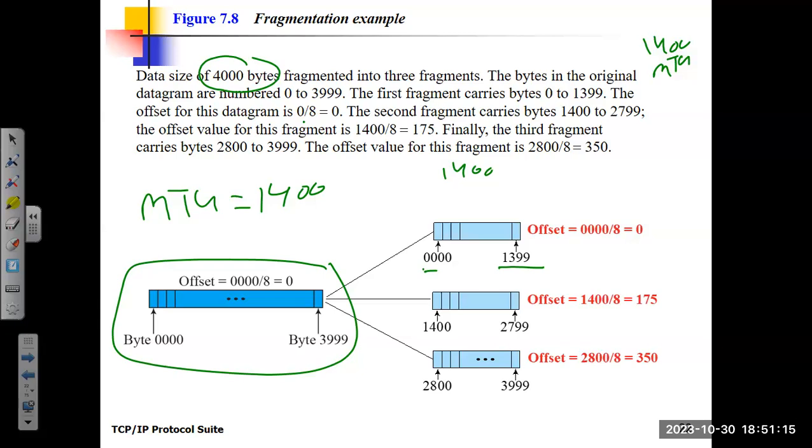All right. And if you remember the other attribute, the offset, how do you find the offset? The offset is the beginning of your fragment. So for example, for the first fragment, you just divide the first byte by 8. So 0 divided by 8 is 0. What about the second one? 1,400 divided by 8 is 175. 2,800 divided by 8 is 350. So that's the offset, meaning where your fragment starts. All right? So that's very important.